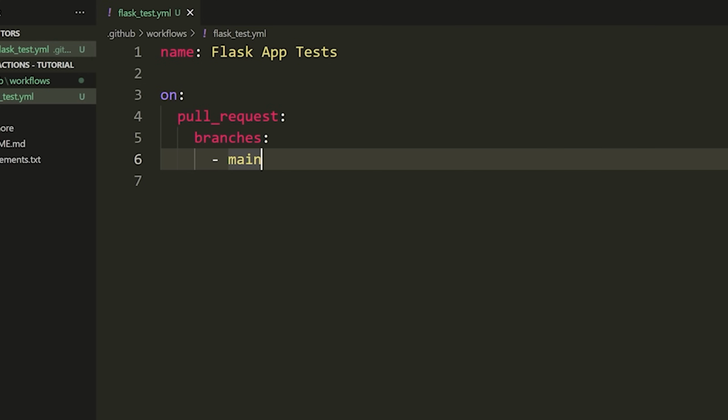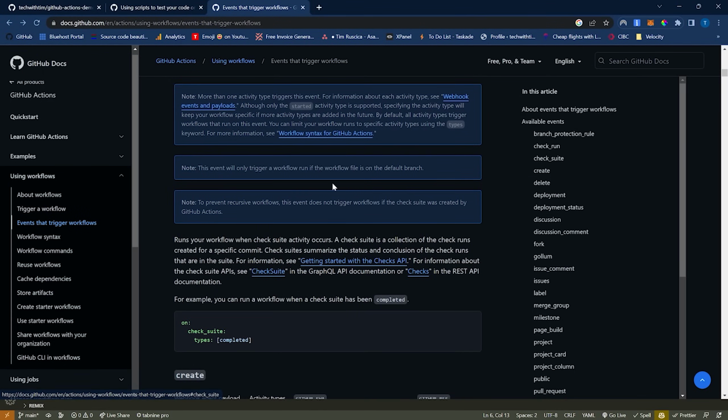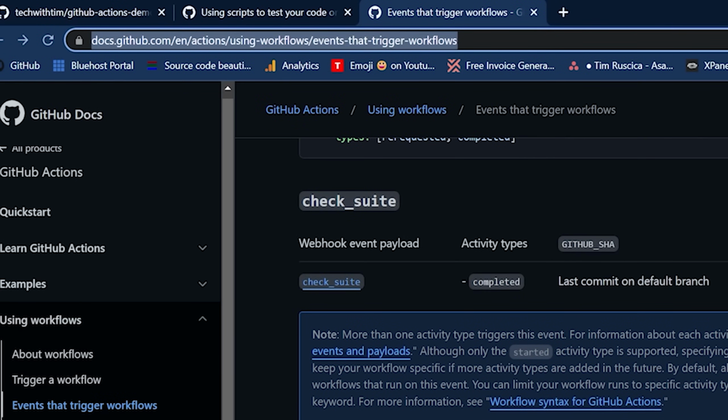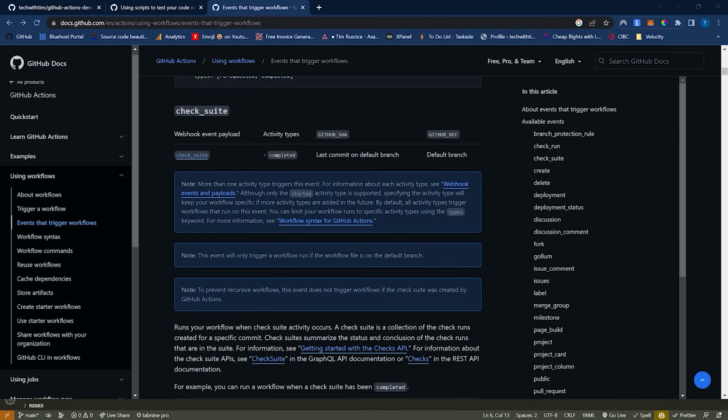Now, of course, you could also use push. You could use a bunch of other triggers. In fact, let me bring up some of the triggers and show you a few examples. All right, so in front of me, I've just brought up some documentation here. I'll link this in the description that explains to you a few of the different triggers that you can use.